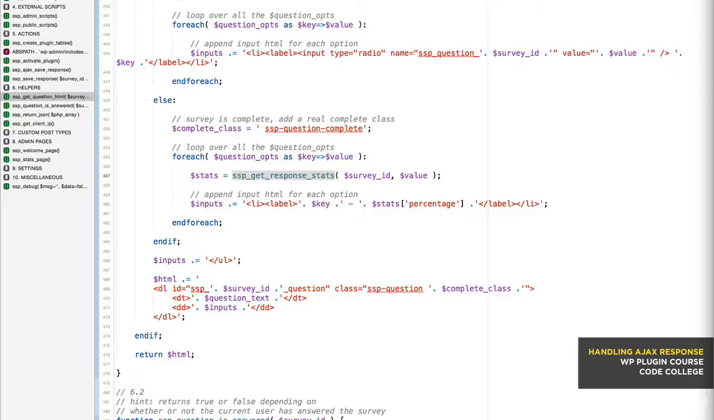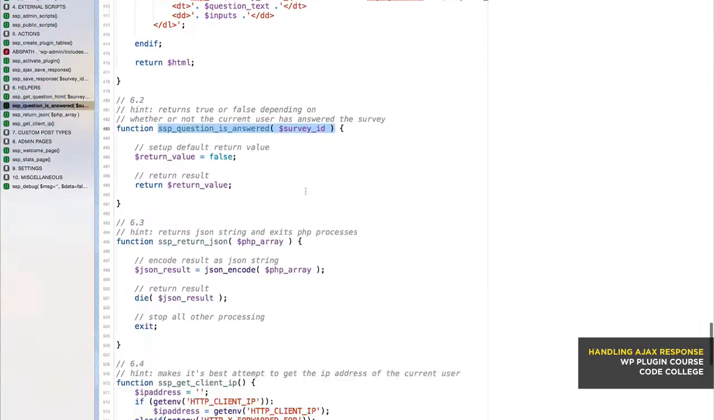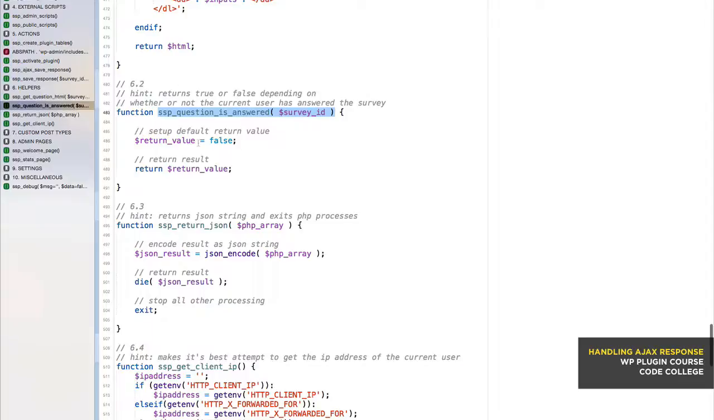But before we add that, let's update our questionIsAnswered function. That's in our helpers here, the next function right below this one, 6.2. Remember when we created this function initially, I said that we would come back to this later because we just defaulted it to false every time. Now we actually want to check to see if the question has been answered, now that we have a new function for looking at the user's IP address and we can access the database that we created. So here's the updated function that does that.